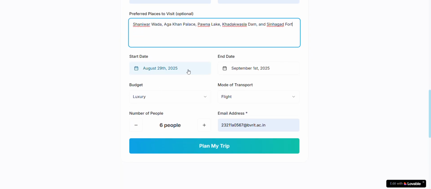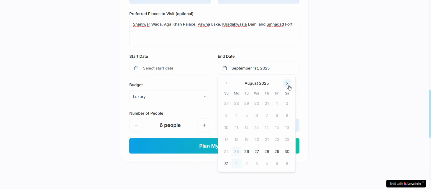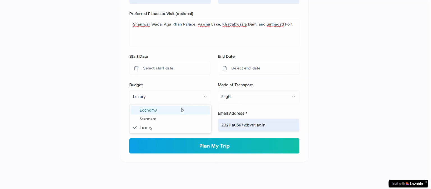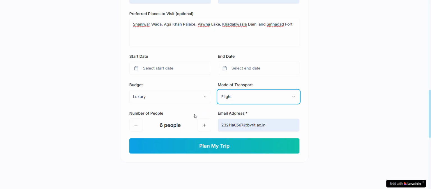Then the start date is the 29th, I have selected the 29th. Then the end date is September 1st, and the budget is economic, standard, or luxury. I have selected luxury, and flight, train, buses, car, and other are the modes of transport. And here we can adjust the number of people, and we will enter the email so that we can send the travel plan to the visitors.